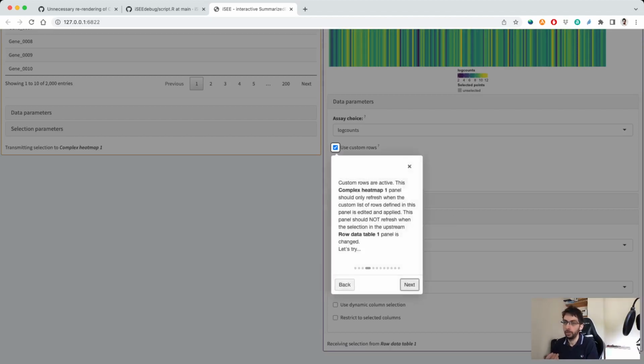Now, in this initial state, we are ticking the box, so the heat map is using custom rows. That means that the heat map should only refresh when the custom list of rows defined in the panel itself is edited and applied.